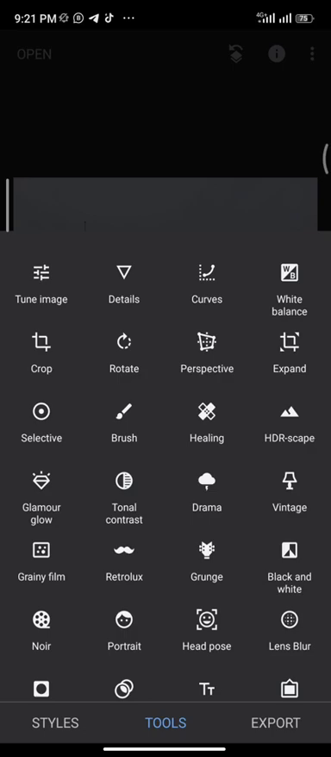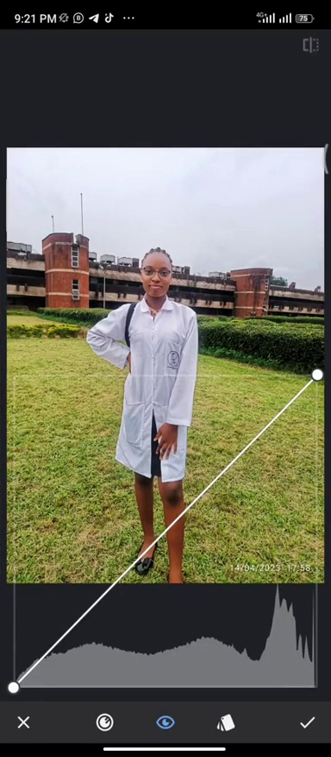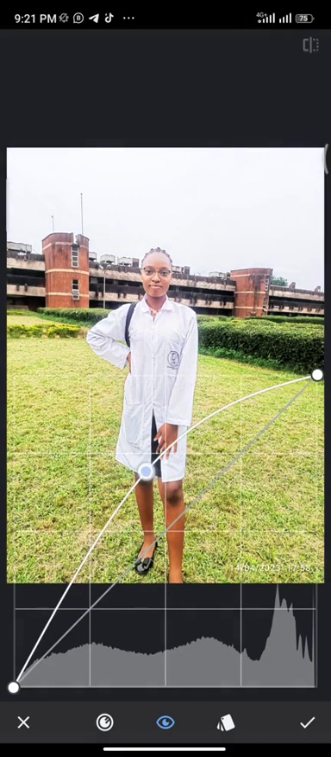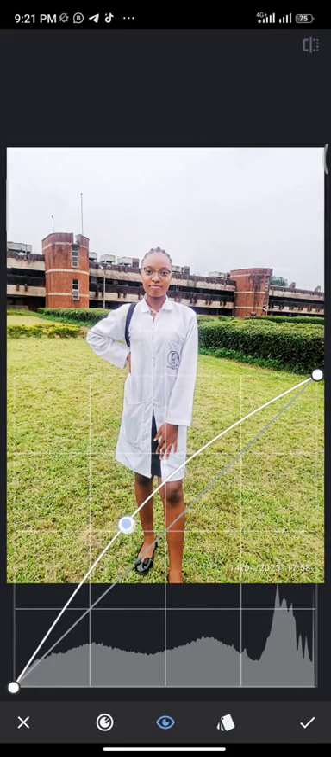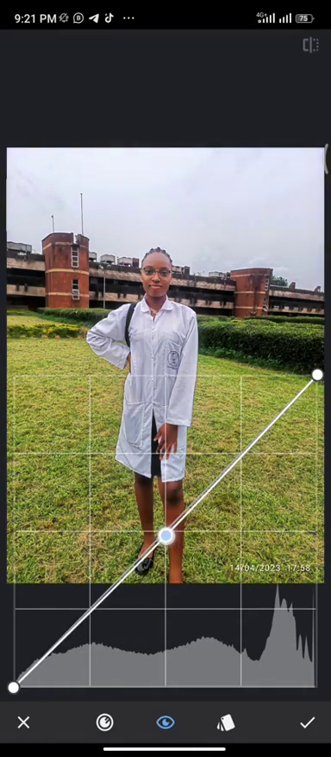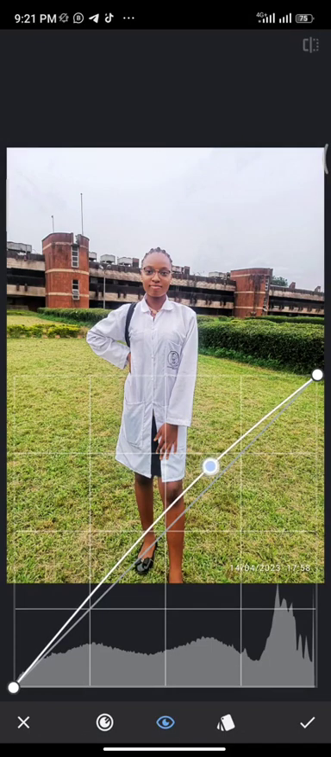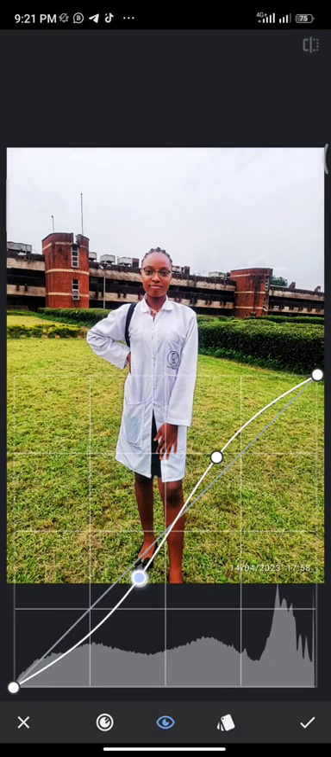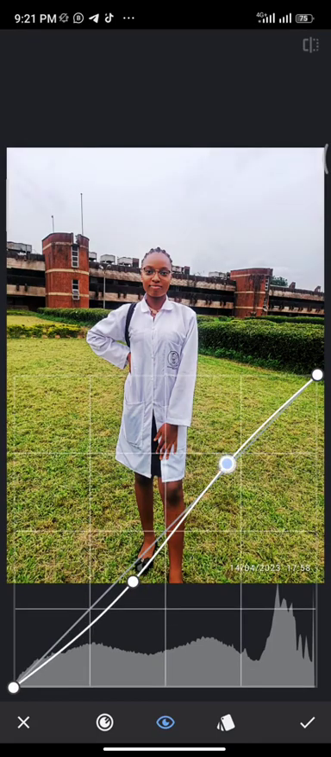Okay, let me click on the curve. What does curve do? Curve brightens your image, darkens your image, and also adds contrast if you know how to use it. If I click on the curve and move the slider upward, it will make my image bright. If I move the slider downward, it will make my image dark, but in a good way. If I want to add contrast, I can add anchors. I can increase this one, then click down again and add another anchor, to create the contrast I want. There are different ways to use curve, but for this video I won't be using it.